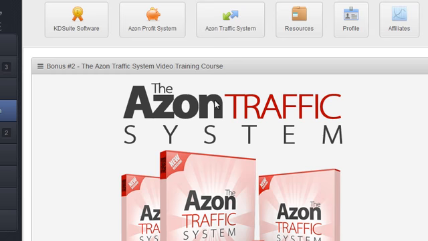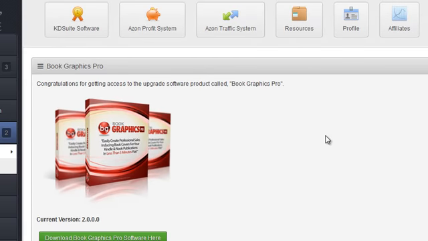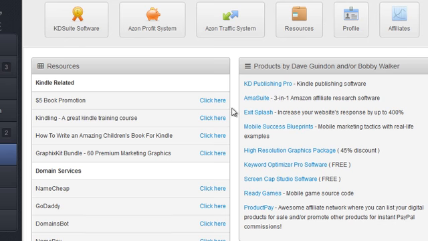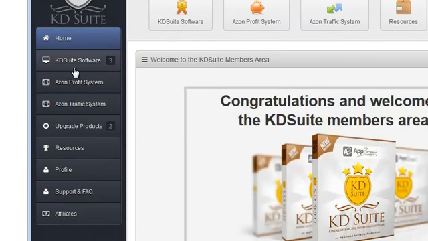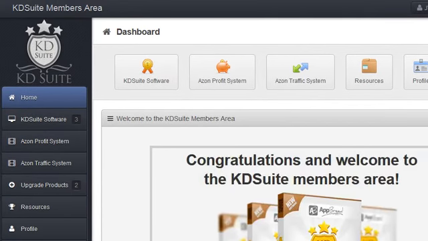You can see the other one, the Amazon Traffic System, here. We also have the upgrades available in here. If you decide to grab them, you can go ahead and download these products as well. Currently, it's the Book Graphics Pro and the Social Lead Fox. We also have a full resources section, your profile, FAQs, and support. Everything's here, very easy to navigate on the left-hand side, and it's an absolutely beautiful members area you get instant access to after you order the product through this webpage.